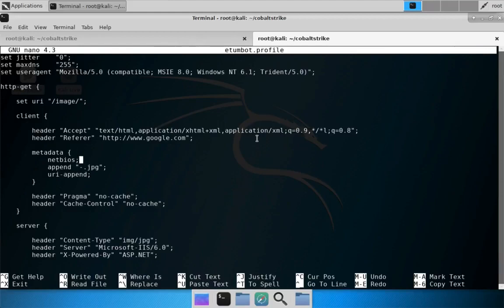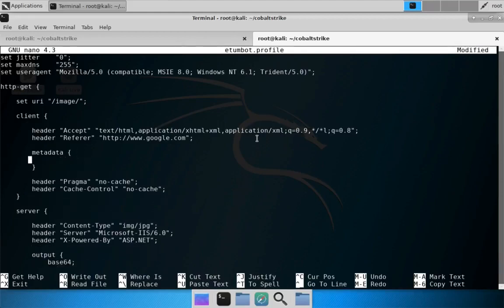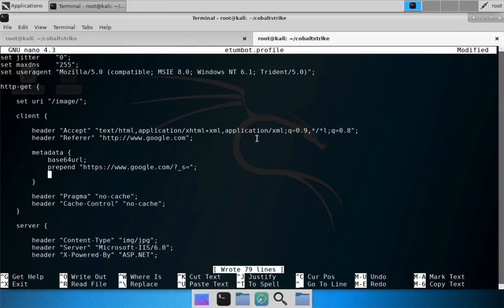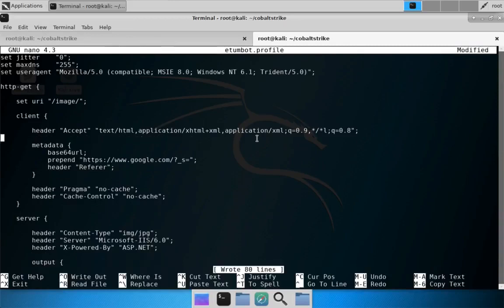So what we're going to do is get rid of that. We're going to come in here and we're going to URL-safe base64 encode our metadata. We're going to prepend a Google referer to it. And we'll put something like that, and underscore S in there. And then we're just going to say, stick this in the referer header. And let's get rid of that. And let's change our /image to foo.jpg. Why not? And I think this is okay.